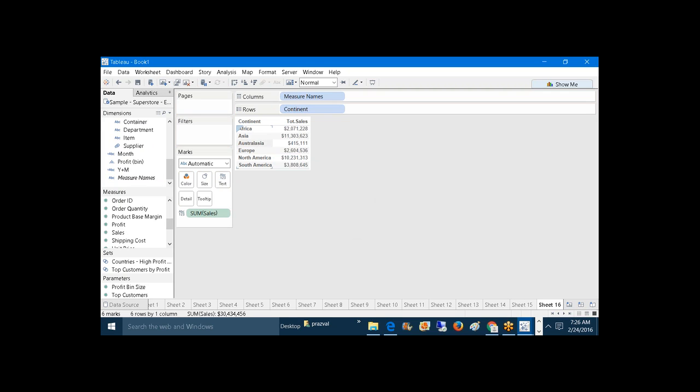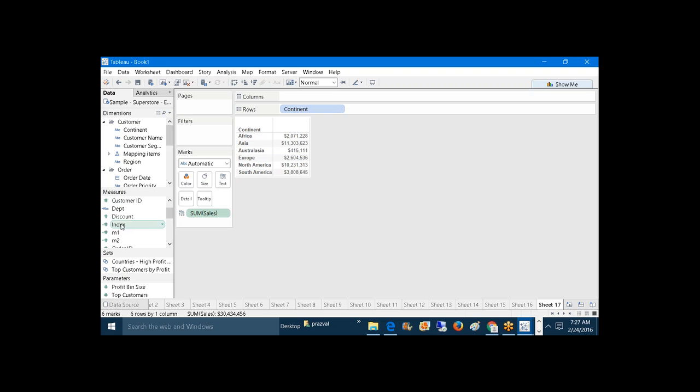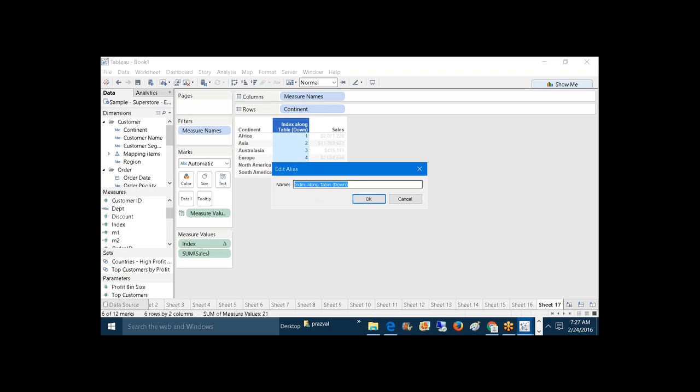See here, I have taken only one measure. Let me take two measures. I'm taking continent, I'm taking sales. Let's say here I have one calculated field called index. Just drag index and drop it into the visualization. See here, one tab is showing sales and one tab is showing index. Just right click, Edit Alias, and change the name to index.